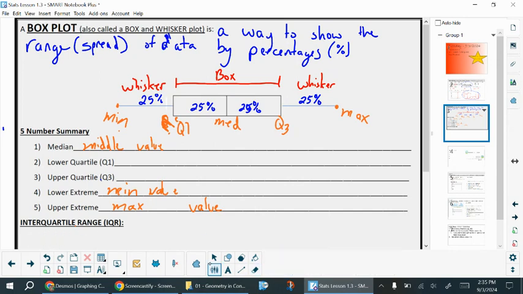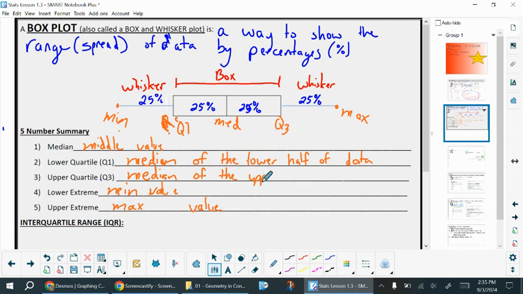So for an actual definition here, I'm going to say that the lower quartile is the median of the lower half of data, and the upper quartile is the median of the upper half of data. The median splits that data exactly in half, and then if we split each half in half again, those points are called the quartiles, because a half of a half is a quarter.